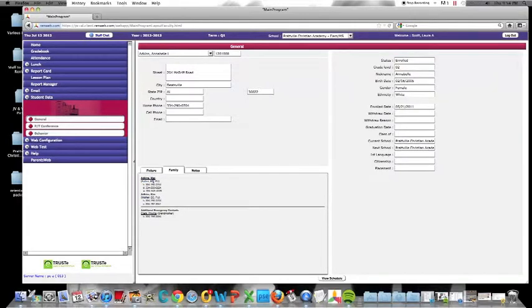The EC means that Mac is an emergency contact, and he can PU, which means pick up. He can pick her up. There's her home phone, her cell phone, or his home phone, cell phone, and work phone. Okay? And then any additional emergency contact information that we have.